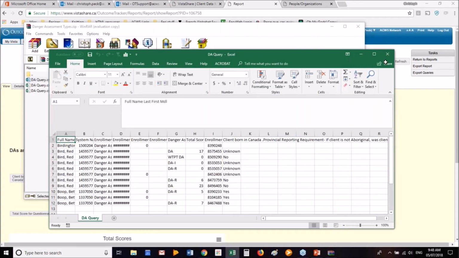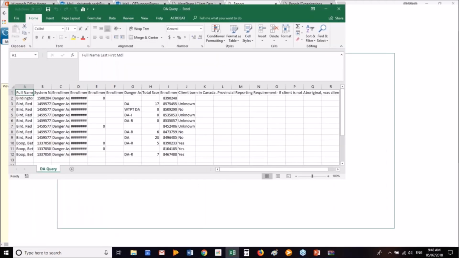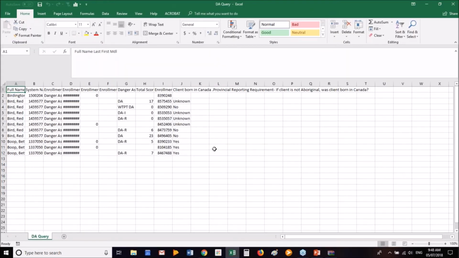If you have any proficiency at all with Excel, I think that creating charts in Excel is easier, and you have way more options with charts in Excel than you do in Outcome Tracker. So it's just something to keep in mind that you might want to move your information to Excel and do your charts in there rather than in Outcome Tracker.